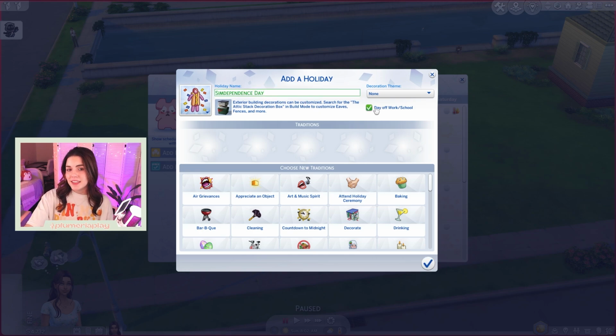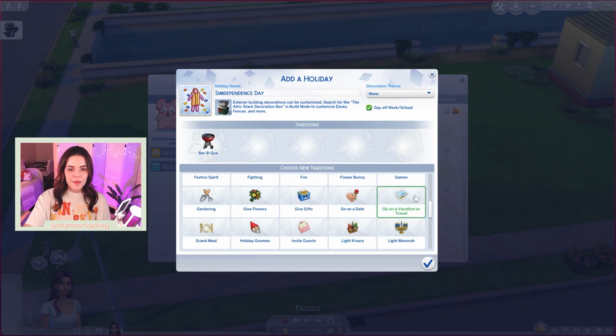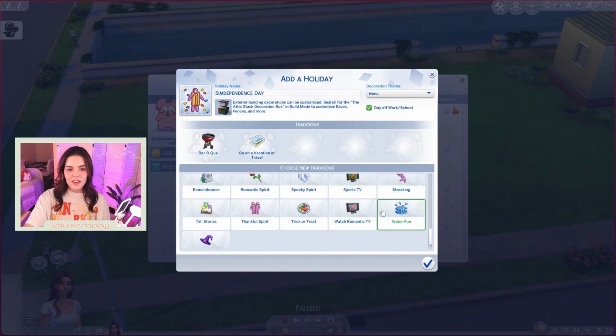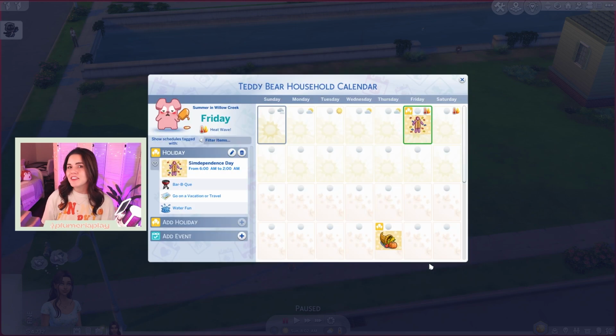I do want my Sims to have the day off of work or school, so I'll leave that. And I feel like they don't really decorate for Sim Dependence Day, but you can change that if you wanted to. For mine, let's have them barbecue. We'll have them go on a vacation, and we'll have them do some water fun. And then you just hit your check mark and you have added yourself a holiday.